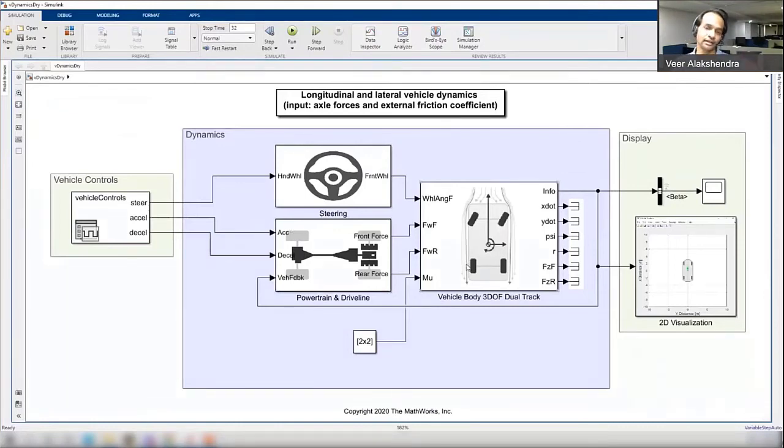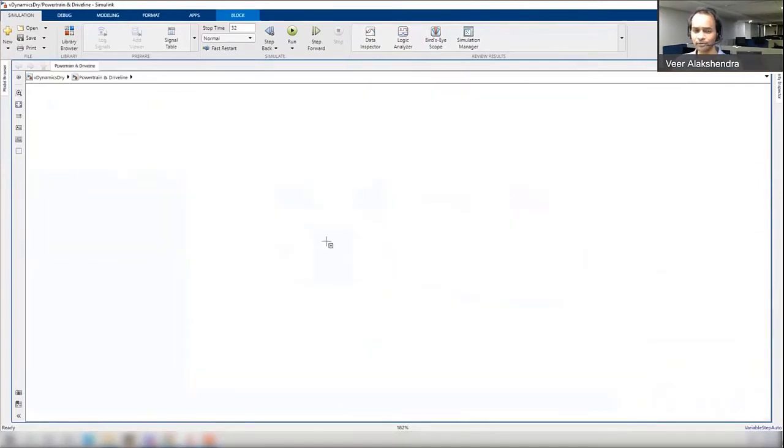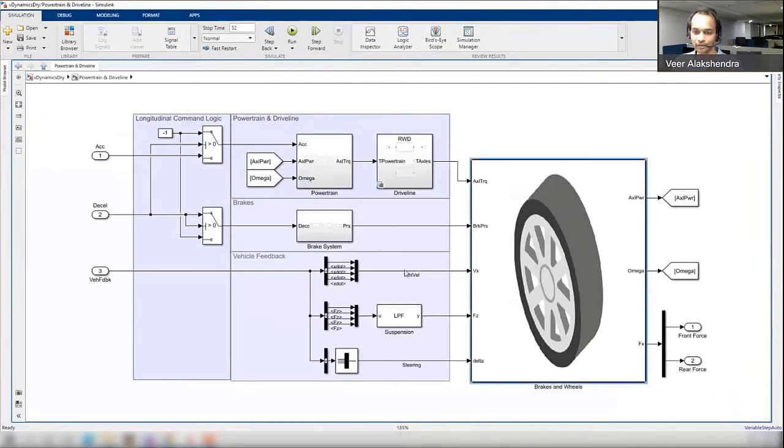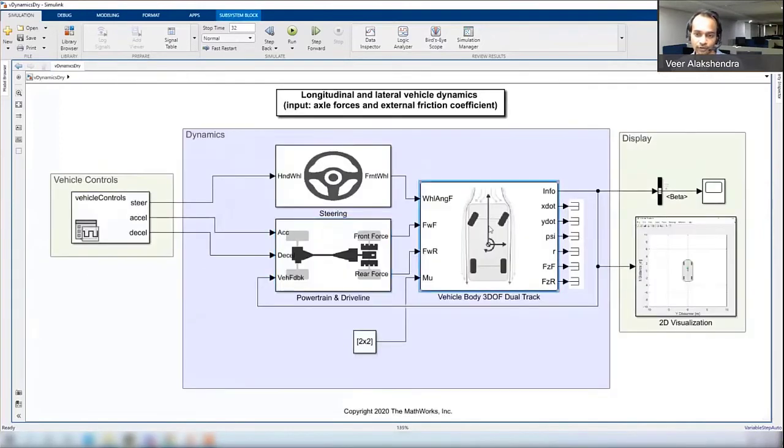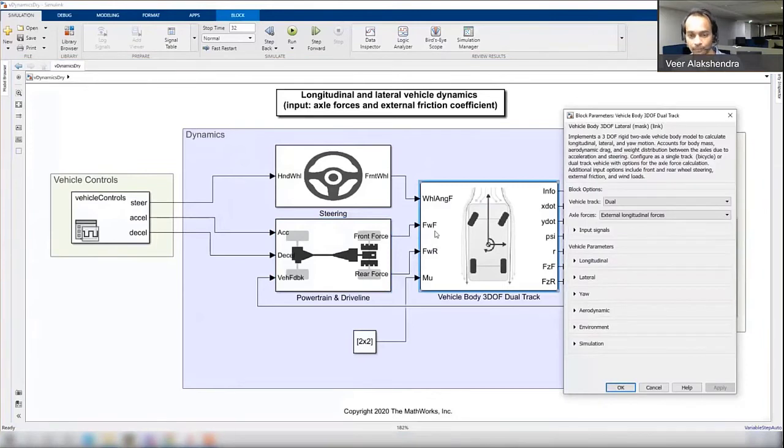Now you can see that there are some more added things. It has the same steering. It has this vehicle body, a very simplified powertrain, which is based on certain equations. And then we have a tire model, wherein we are just using the longitudinal wheel tire model, which is again a very low fidelity kind of model. That's why if you get into this block, you can see that it has certain extra parameters, which are FWF and FWR, which are just taking the external longitudinal forces. So again, this does the same thing. For a given steering and acceleration, deceleration, we can visualize how the vehicle is moving in different directions. So this is one addition to this model.